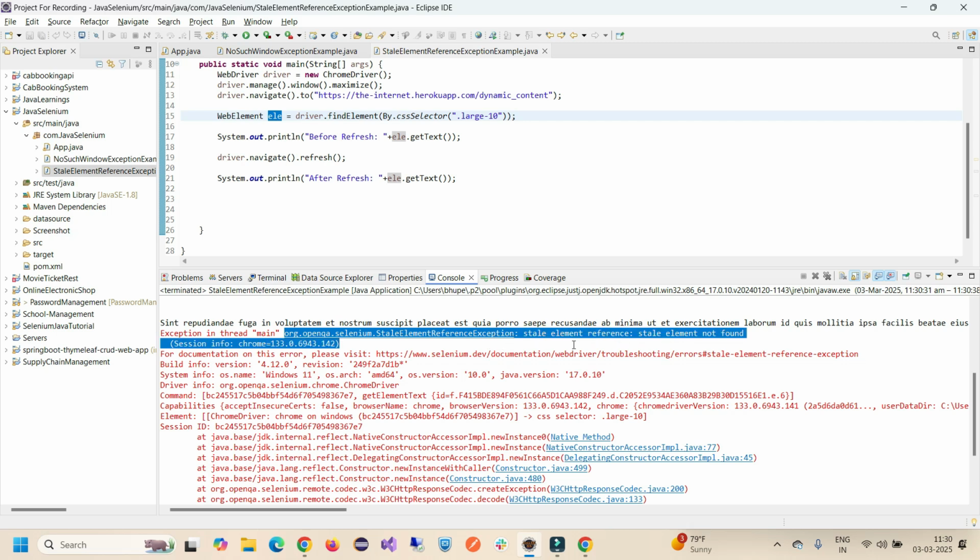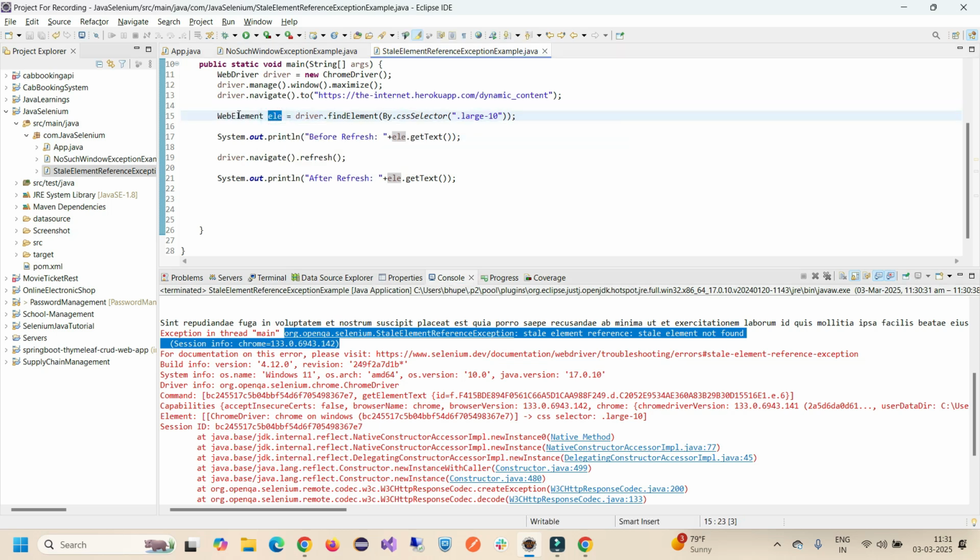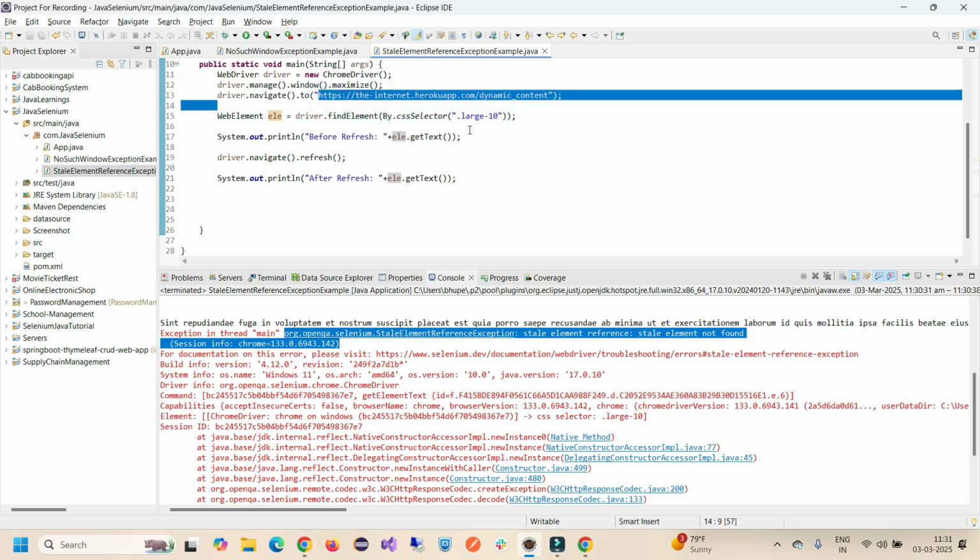That element reference is no longer available because the page was refreshed. It's not available in the current DOM. DOM means Document Object Model, which contains all the elements of the page. When it refreshes and we try to use the old element again, we get this error.